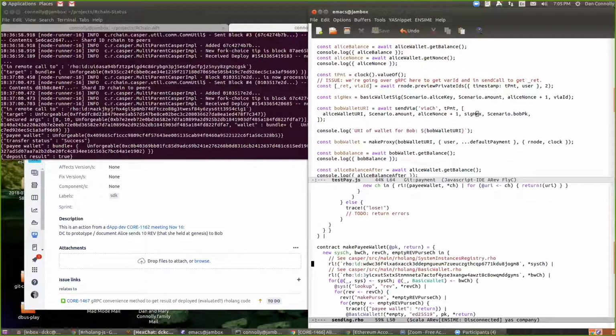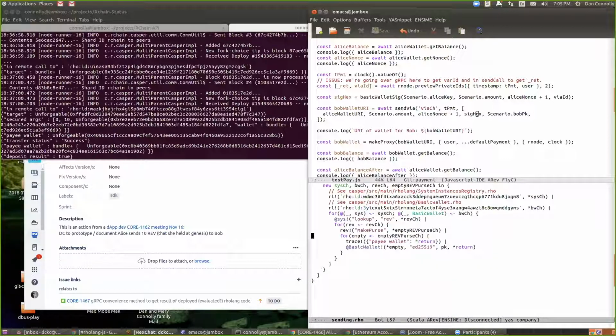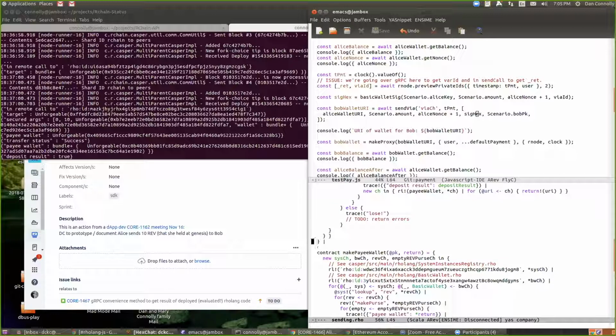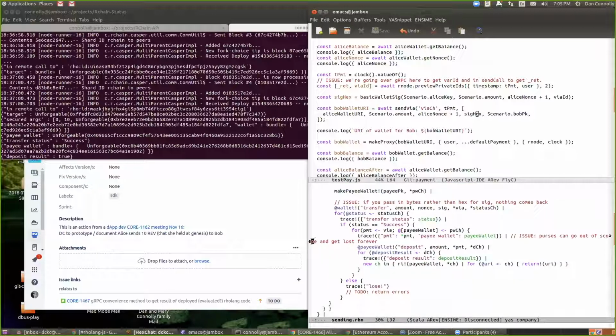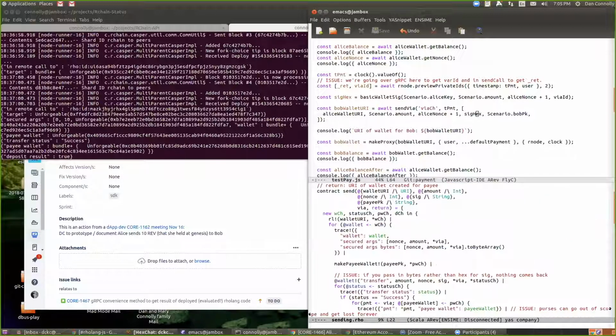And then this is the make payee wallet thing. One of the things in the system is a thing to make empty rev purses. So you make an empty rev purse and you call basic wallet and Bob's your uncle. So that's Bob's, what Bob's my uncle with 10 rev. Right. That's what this is doing.